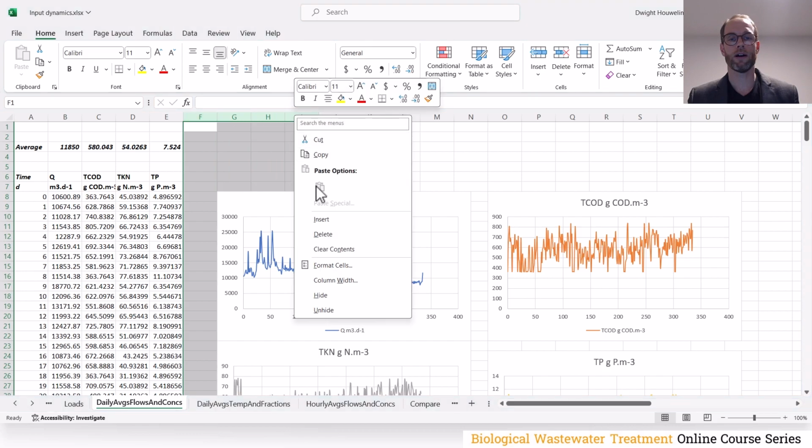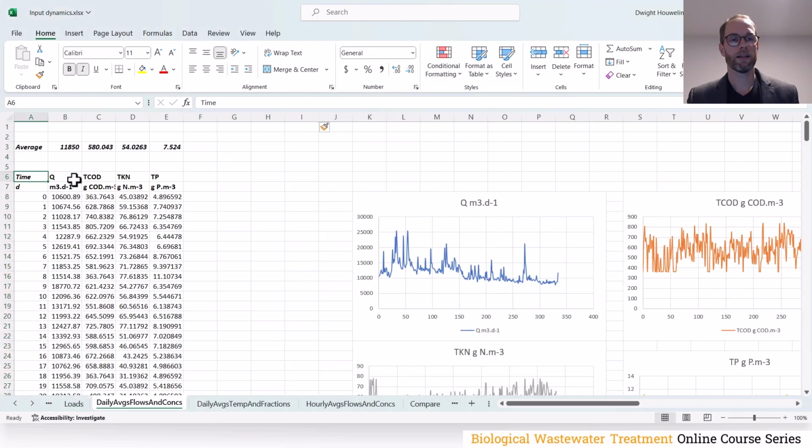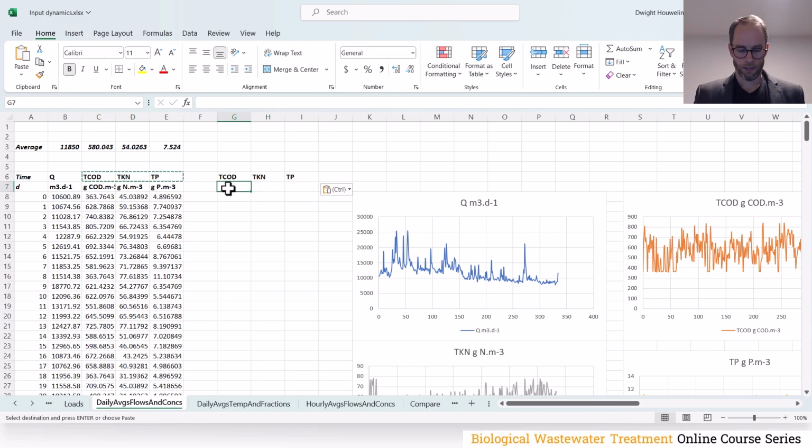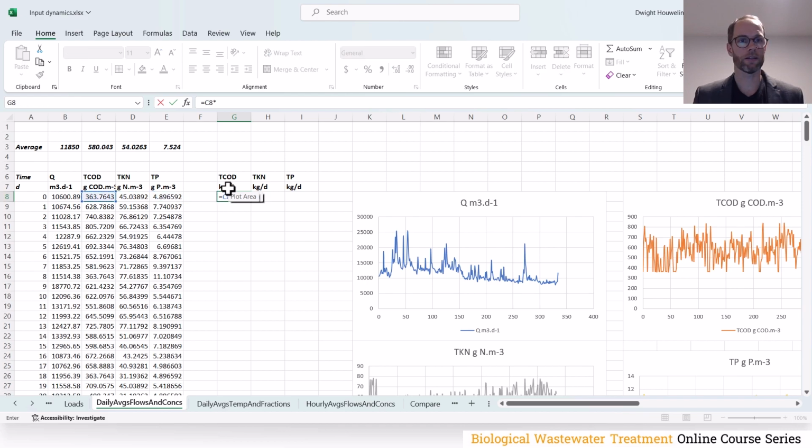So just adding a few columns. And we are going to calculate now the kilograms per day of COD, TKN, and TP. And so the equation for that is simply going to be the COD concentration times the flow divided by 1,000. And TKN is going to be the same, times the flow divided by 1,000. And for TP, it is going to be also concentration times flow divided by 1,000.